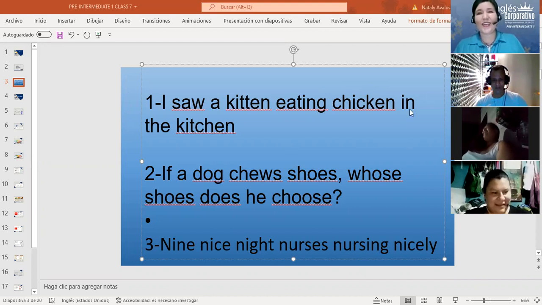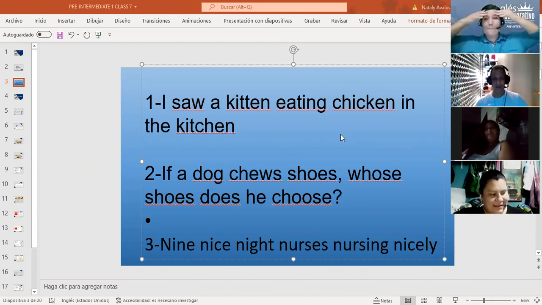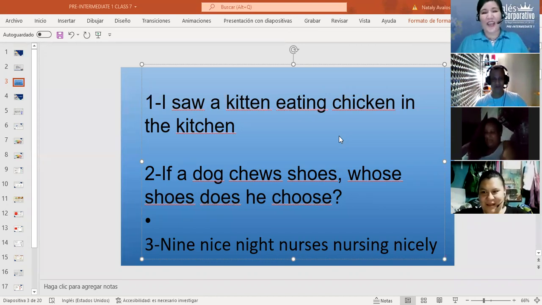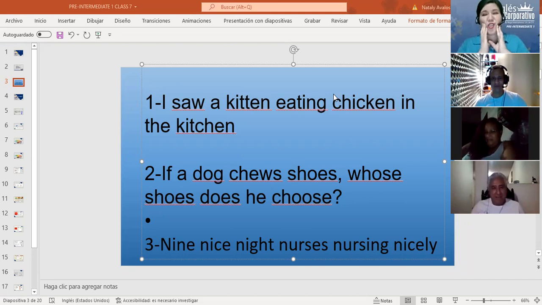Okay. Number twos. But dog shoes. No, but touch your head. Touch your head. Shoes. ¿Y qué pasó? Pues los número uno se tocan la nariz, los dos la cabeza y los tres las mejillas. That's the way. Number threes. Nine nurses nursing nicely. Number ones.